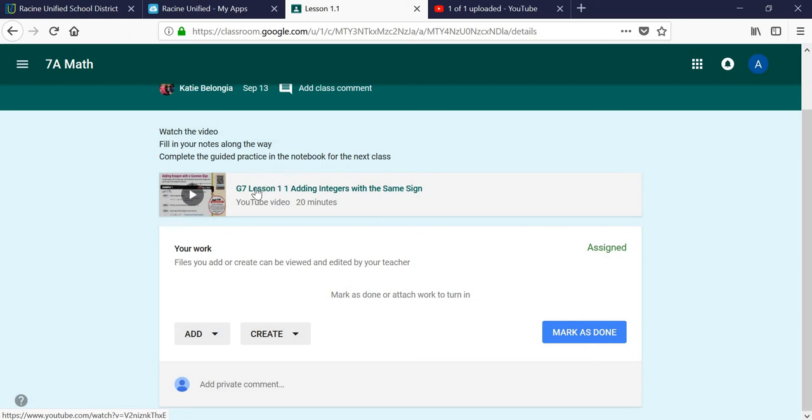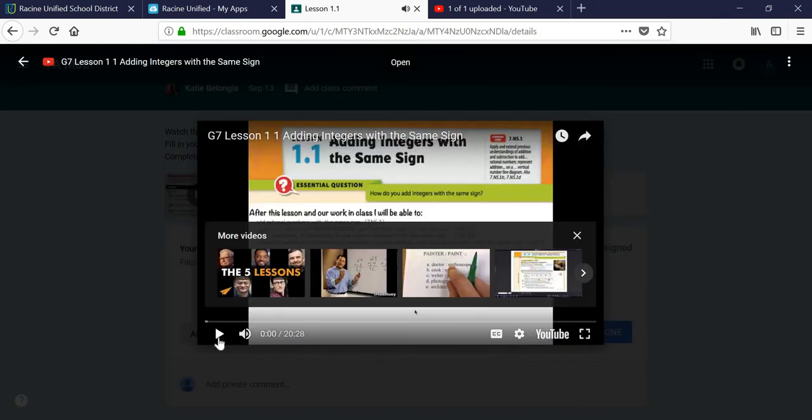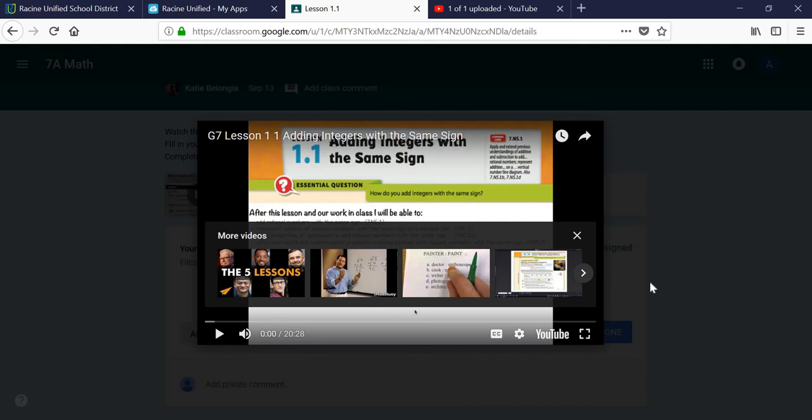In this case, what's involved is watching the video. So I click on the video, and then the YouTube video that I posted is going to pop up. Notice that none of the ads are on there. That's the nice part about going through the Google Classroom, is that you don't have the ads and all the extra stuff from the YouTube channel. It is just played through Google Classroom.